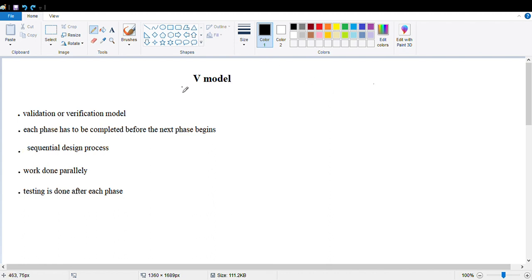In today's video we are going to study about the V-model. The V-model is also one of the important models in SDLC. Now what is a V-model? The V-model is also referred to as the validation or verification model. In the V-model each phase has to be completed before the next phase begins.